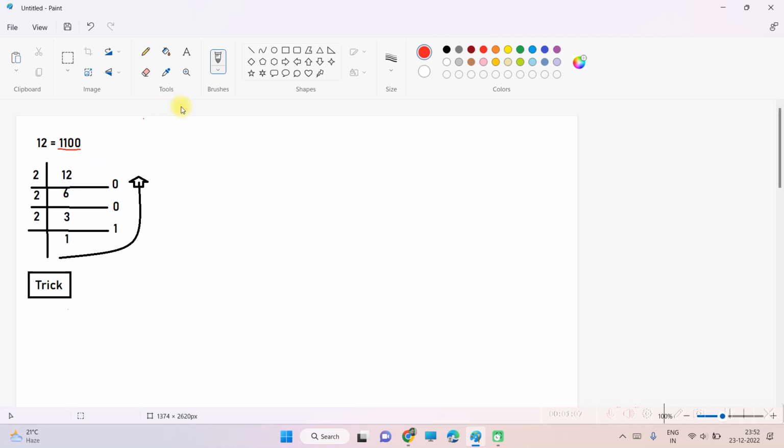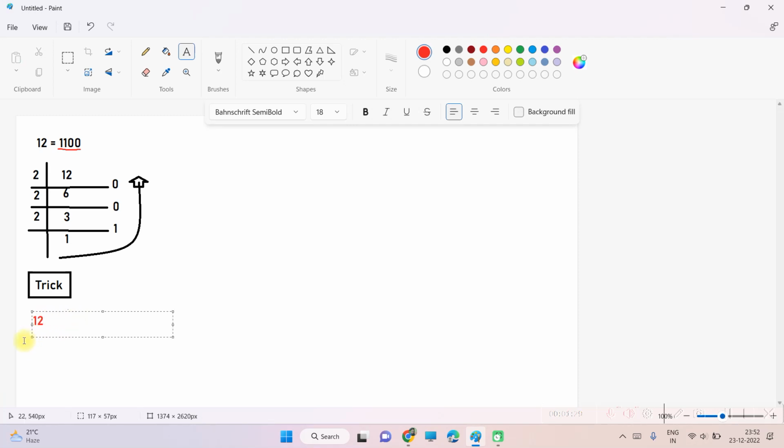But here I'm going to discuss one trick, one shortcut which you can use to find the same value. There is nothing like a shortcut actually. We have to remember something in our mind, and based on that we'll write our result. Let's have an example and see. If we take 12 as our example, we'll get our answer like here.